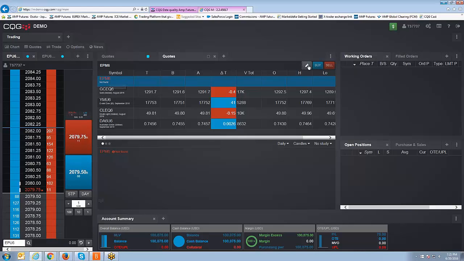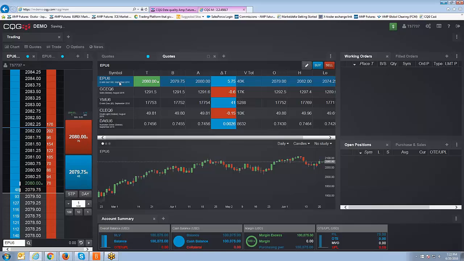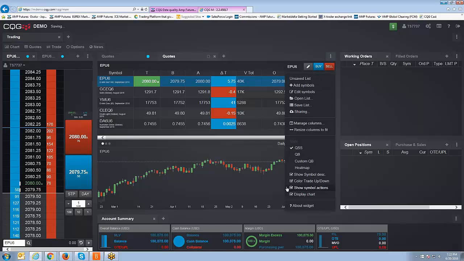All you have to do is highlight the symbol within the quotes widget. As you can see, it's highlighted. And then you click the Edit Selected Symbol button here. Then all you have to do is type in EPU6, which is the correct contract month. Click OK, and now you can see that symbol has been replaced. All right, so I'm a fan of this particular option, Show Symbol Actions.